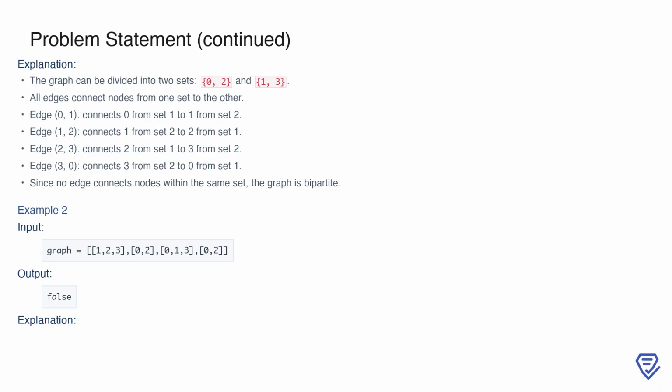For instance, the edge between nodes 0 and 1 connects node 0 from the first set to node 1 in the second set. Similarly, the edge between nodes 1 and 2 connects node 1 from the second set to node 2 in the first set, and so on. Importantly, no edge connects two nodes within the same set, which satisfies the definition of a bipartite graph.